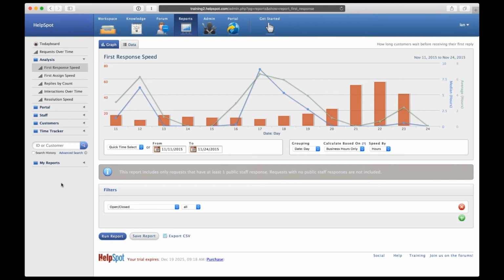So this is where we get into how we want to calculate that. It defaults to being based on your business hours, but it could just be based on all hours if you don't want to take business hours into account. We can have this display in hours or even minutes. Control the grouping here by day, month, year, time frame. And we can also filter this down as well.